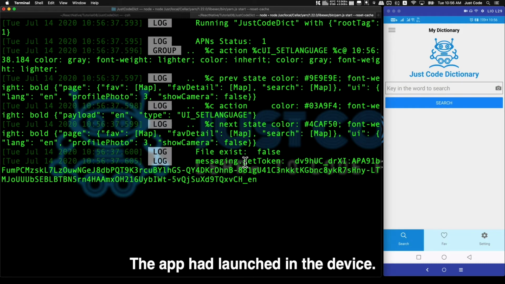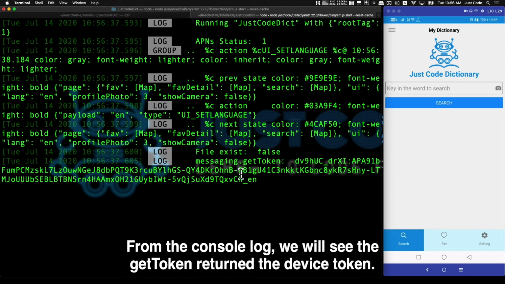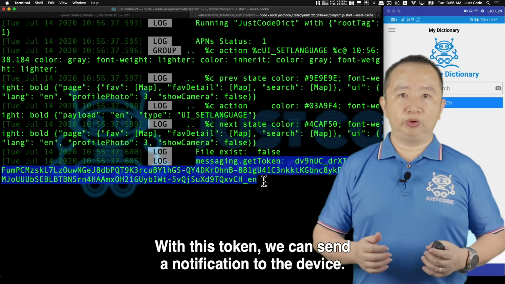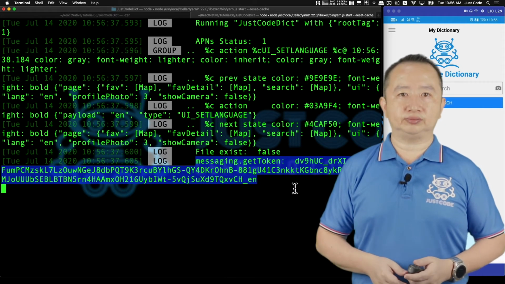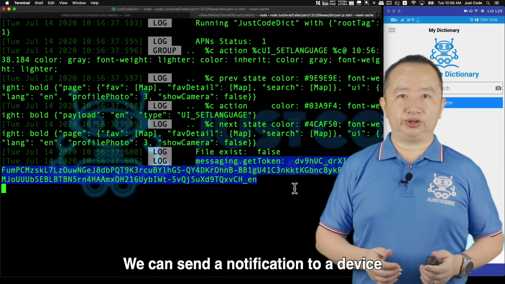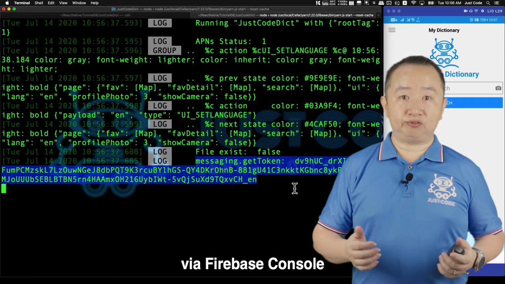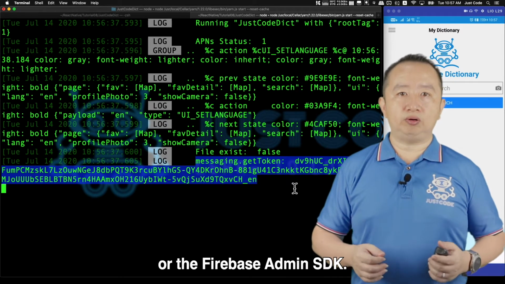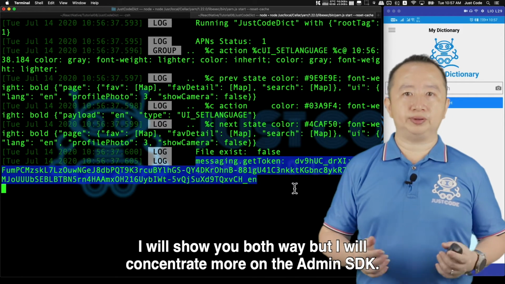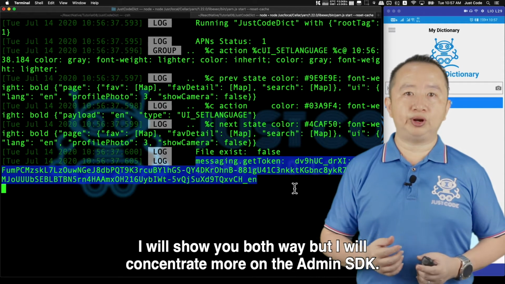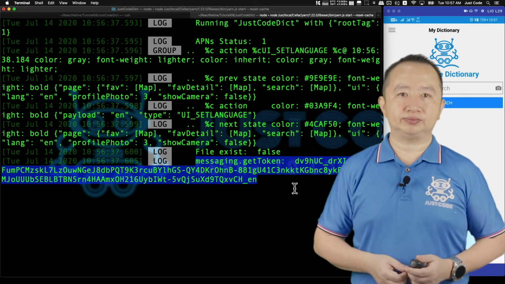The app has launched on the device. From the console log, we will see the getToken return the device token. With this token, we can send a notification to the device. We can send a notification to the device via the Firebase console or by the Firebase Admin SDK. I will show you both ways, but I will concentrate more on the Admin SDK.